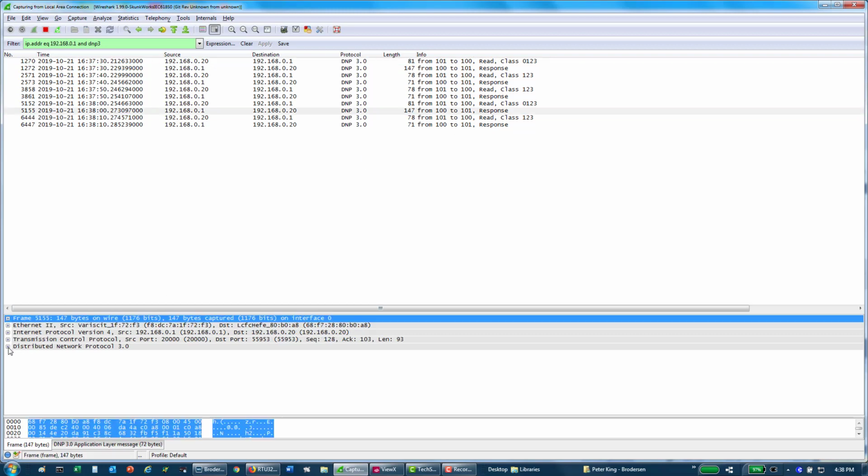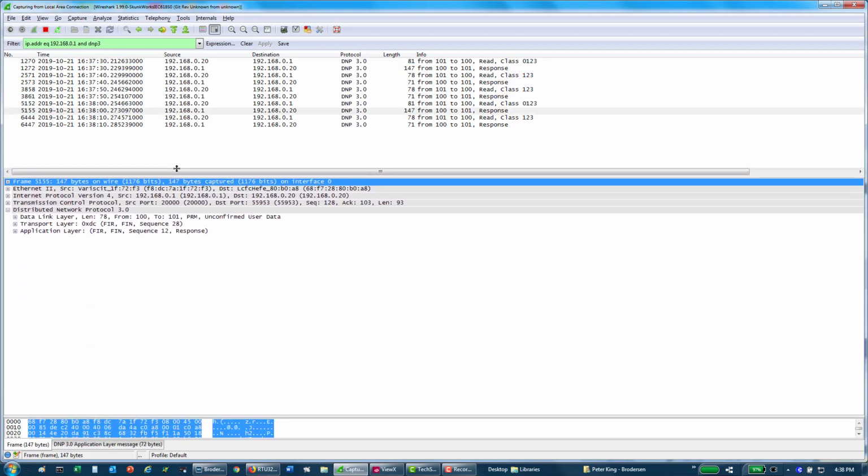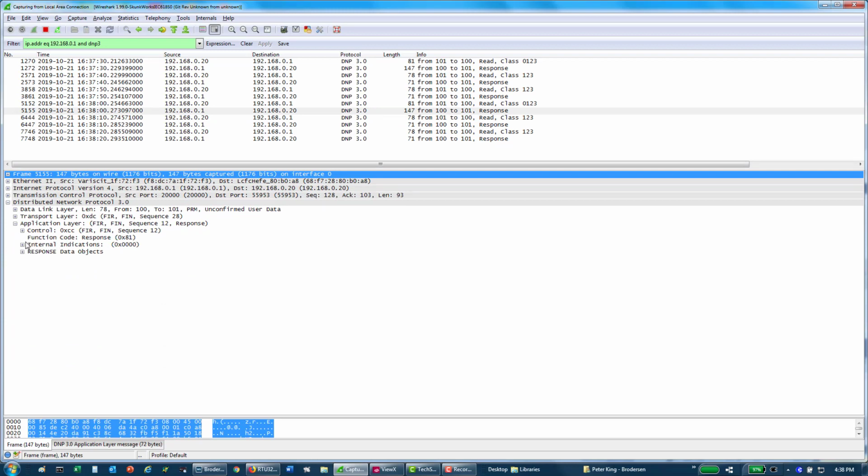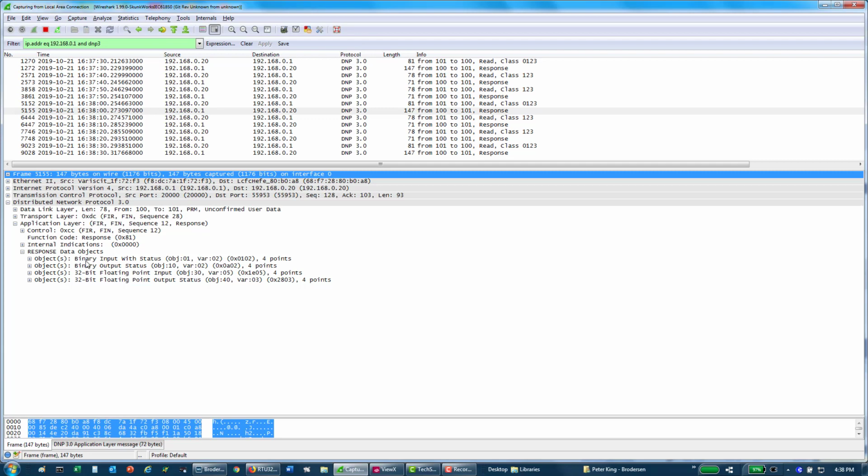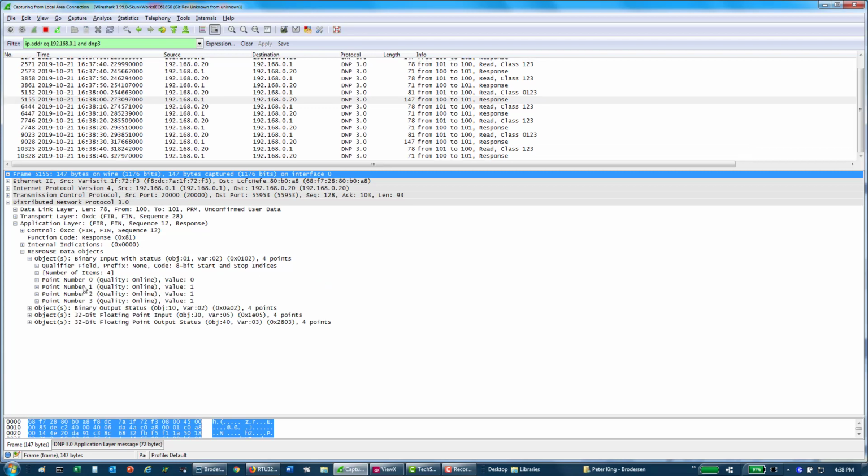If we look in here, we will see that Wireshark has decoded the message for me. It's saying that there were 4 different object groups: binary in, binary out, floating point in, floating point out, and each of them had 4 points associated to them. And when we look at points 0, 1, 2 and 3, we see that point 0 is off and points 1, 2, 3 are all on.